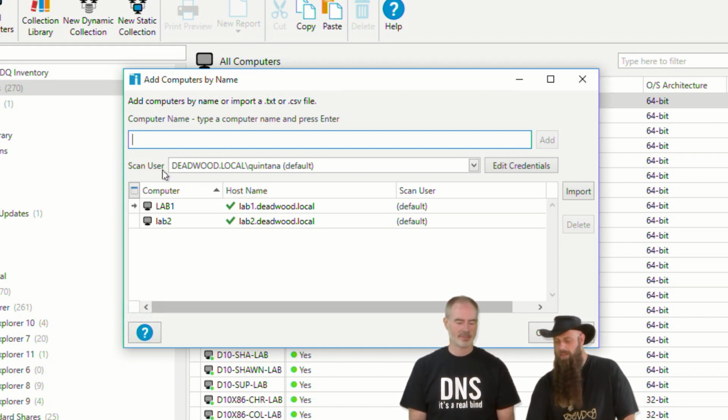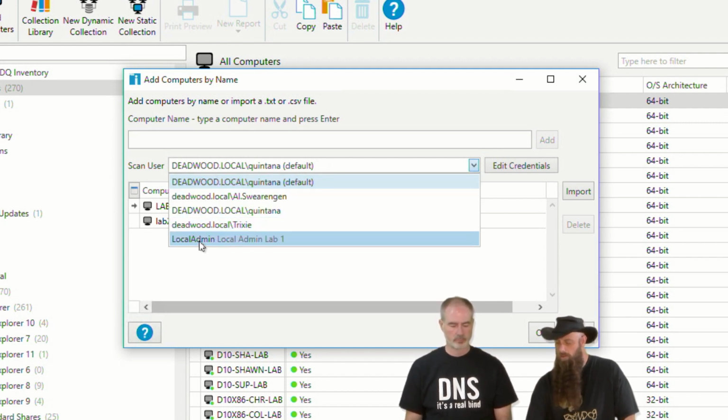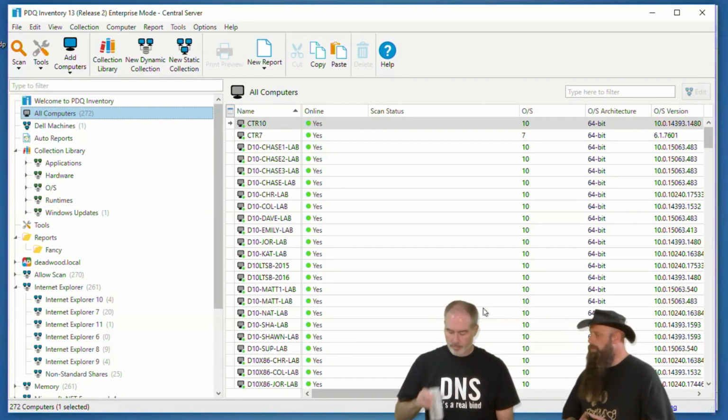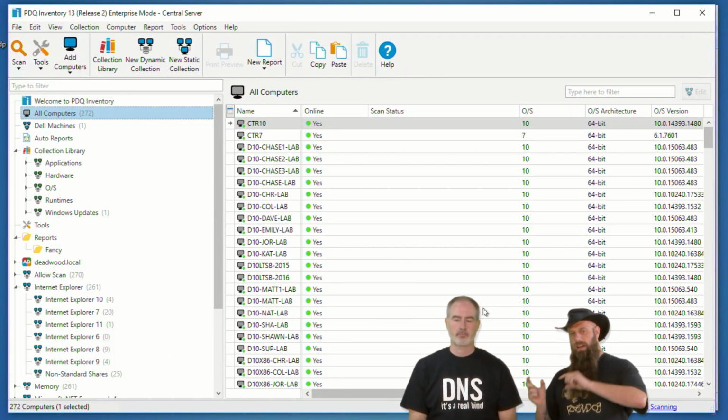Now, before you hit OK, notice this scan user is set right here to the default. That's not going to work. If we say OK, it's going to try to scan those computers, add them, and scan them with Deadwood domain credentials. Don't want that. We're going to go down to the local admin that you created and say OK. Now, when you add a computer to inventory, by default, it attaches it to a scan user, and it uses by default whatever user account was used to bring that into inventory. In this case, we said local admin. So local admin is going to be the scan user.